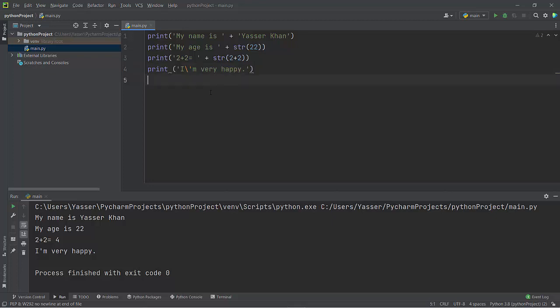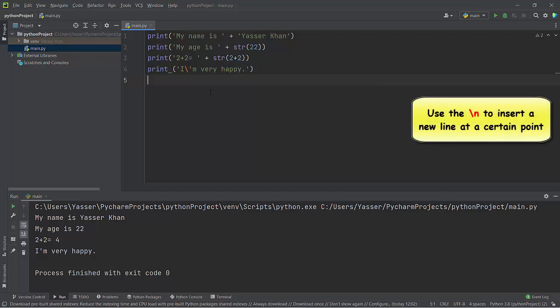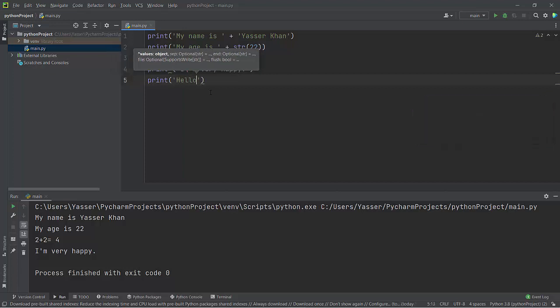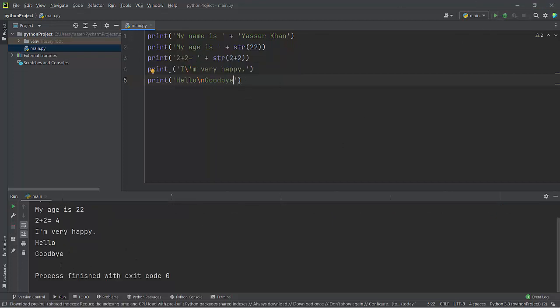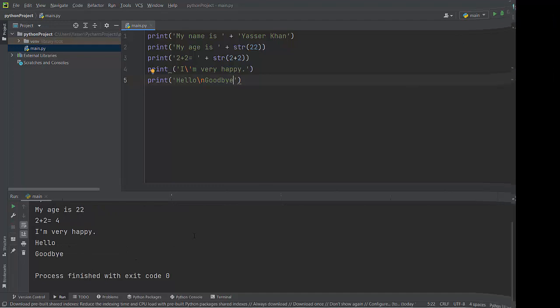So there's another useful combination, which is a backslash and n, which basically inserts a new line at that point. So let's try this one. So print, open parentheses, double quotes or single quotes, and then enter your message, hello. And then I'm just going to put in here backslash n and goodbye. All in the same quotes. Once you've done that, hit the play button, and what you should see is hello and goodbye on separate lines.